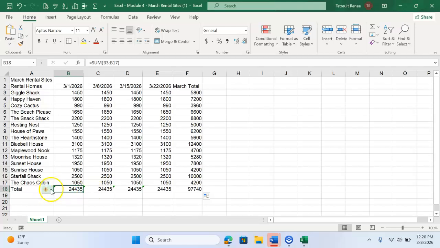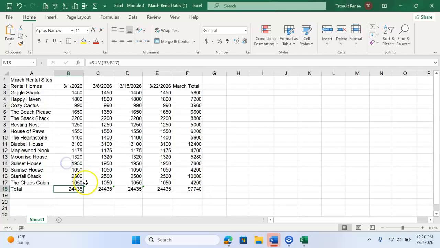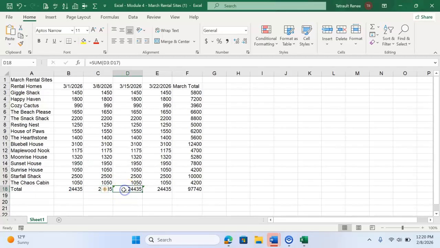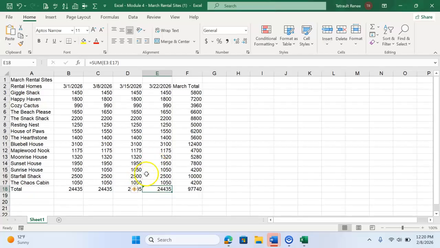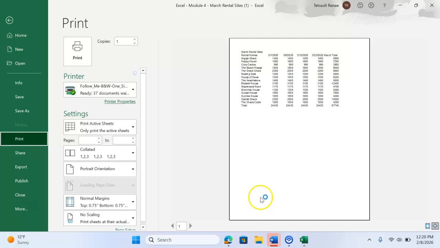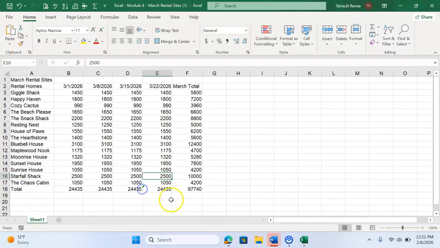But if you want to get rid of that green triangle, go to the yellow exclamation and tell it to ignore the error. And you can do that in each one. If you leave the green triangle, it would do no harm, and I'll show you if it went to file print. It doesn't show you here that there's any green triangle, so no worries. So just to, on the screen, get rid of it.